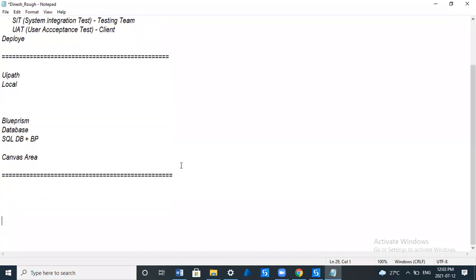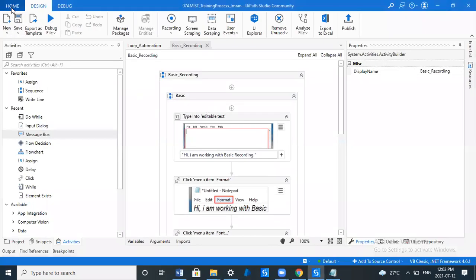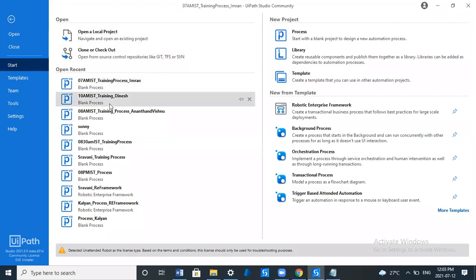Okay, so in the last session we have seen how to create a process, and what things are available in a process. These are all things we saw yesterday, in the last session. Today we'll see how to create a small set of coding and how to execute that. So these are all things we'll see today. Sure. Just opening our process.